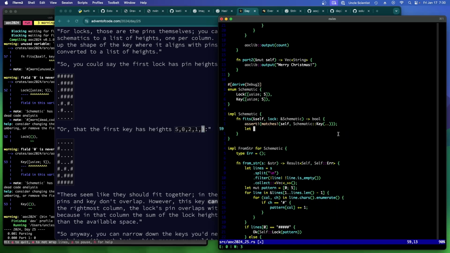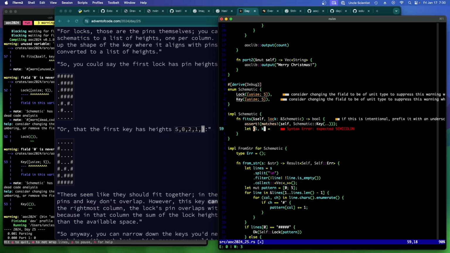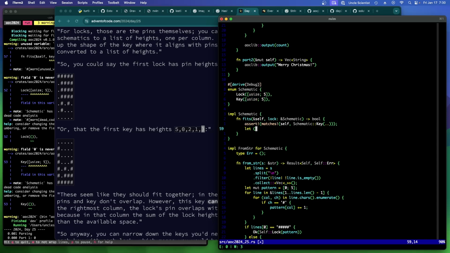So I'm just thinking, is there a way we can do this programmatically? Can I say, let LK is equal to, no, can I do this? Let's say schematic lock L, comma, schematic key K is equal to self. Oh, I have it backwards. Lock and self.